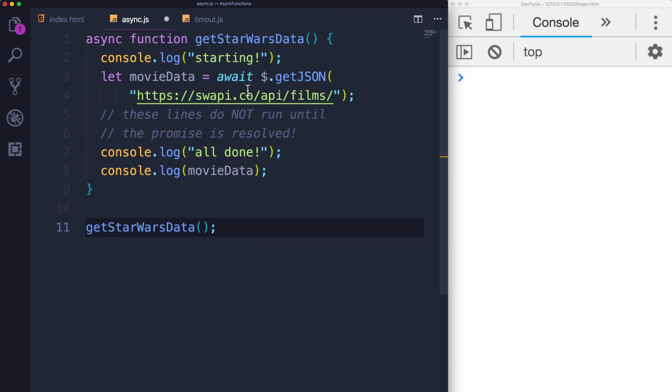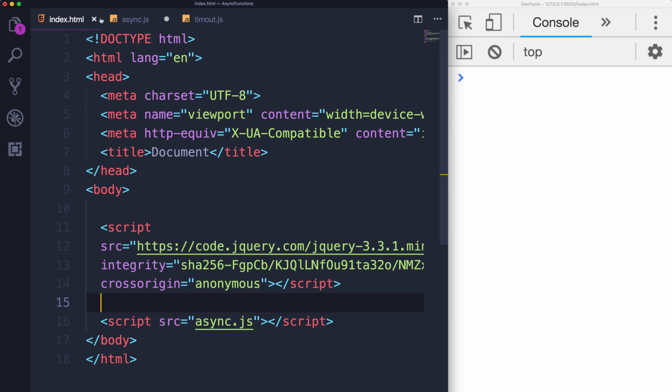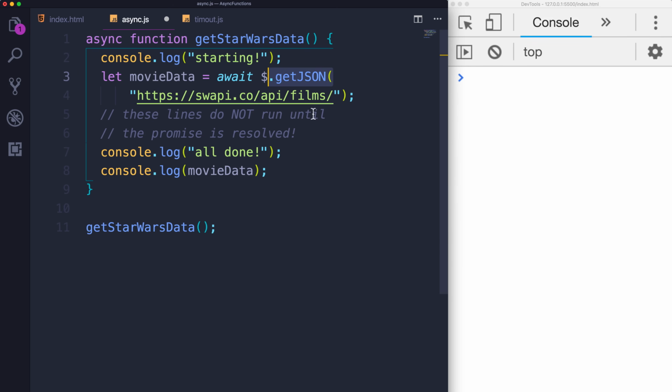All right, so here's our first real example of an async function where we're using the await keyword. First thing I should say, I am using jQuery here. I've included it over here. If you're not familiar with jQuery, I'm using a method called getJSON. This is a Star Wars API, and I'm requesting it, and that takes time, and getJSON will return a promise. But instead of having to do a bunch of .thens or a callback function, I just say let movieData equal await $.getJSON. And this looks very much like synchronous code.